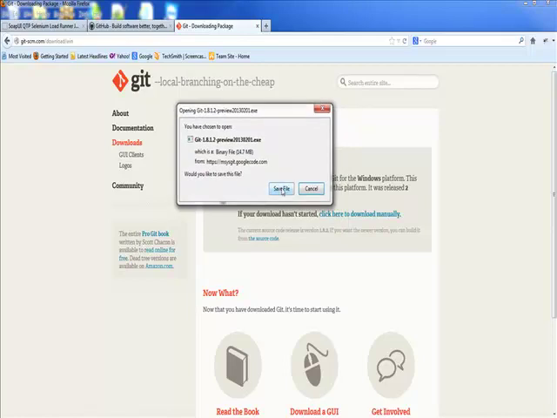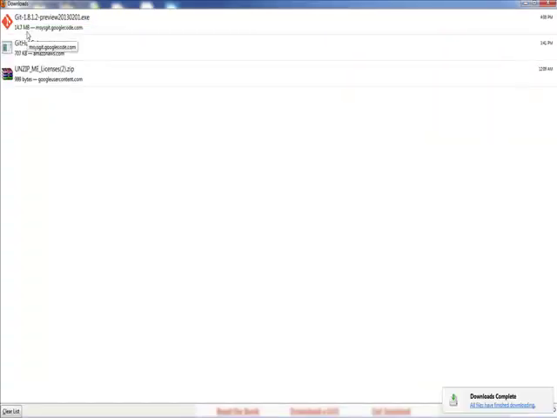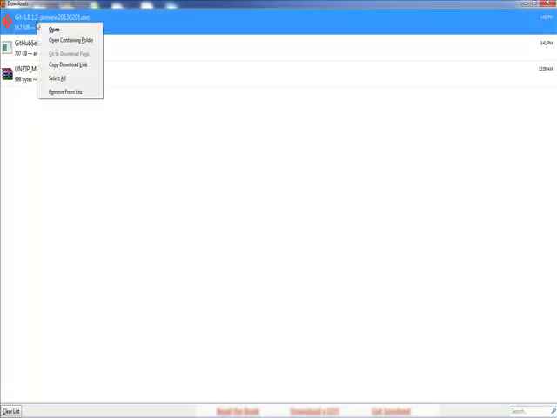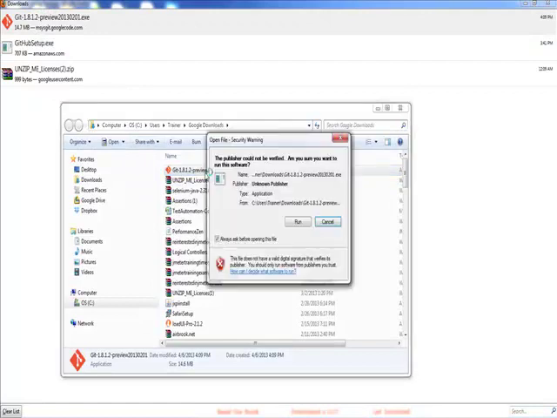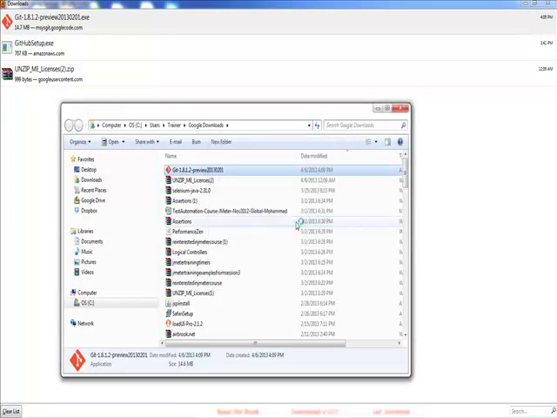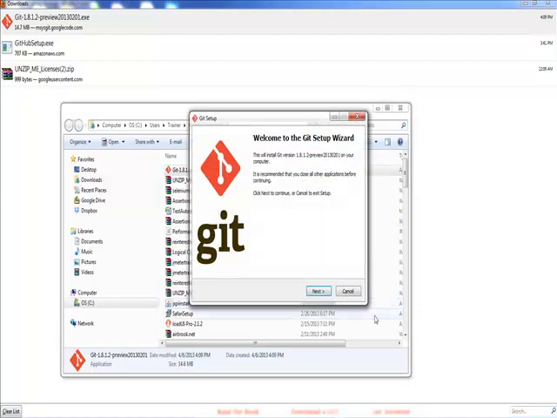So I'm going to save this file, and once it is saved here, I could open the container and try to run this. As we are doing it, it is trying to set up Git on my local machine. Before I do that, I'm going to show you how to check if Git has been installed on your machine or not.